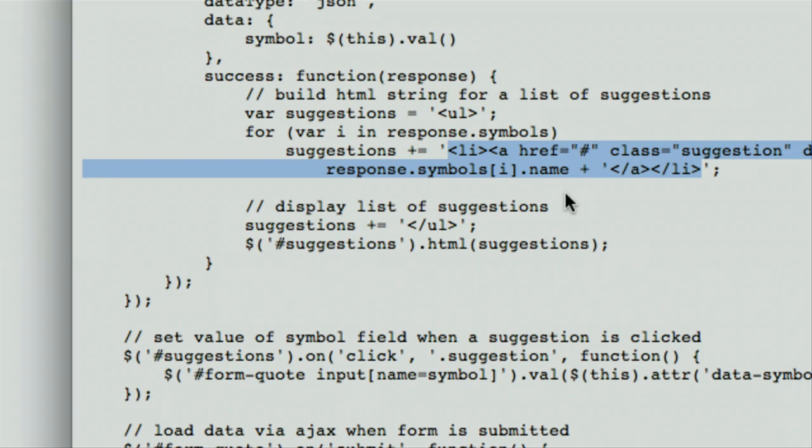Does that do a better job? That helps a lot. Okay.